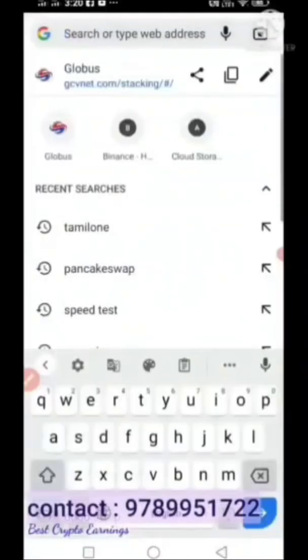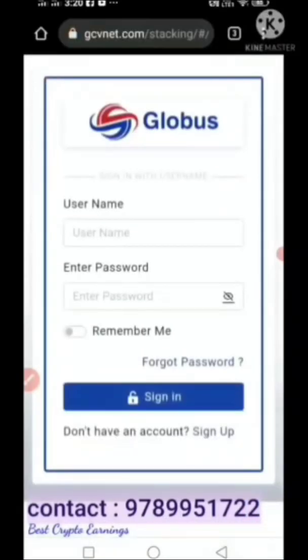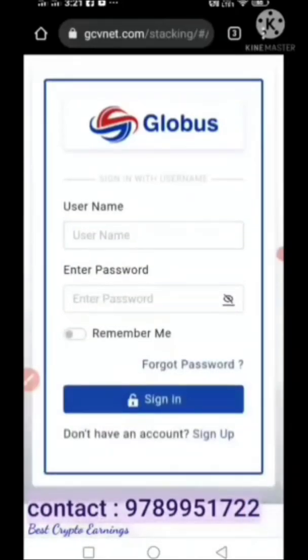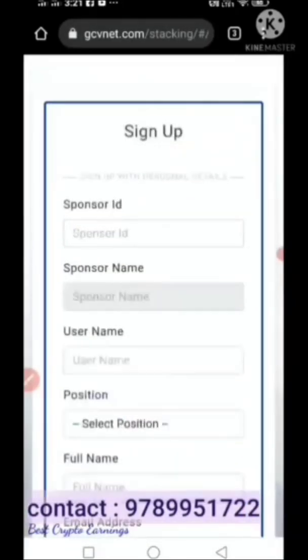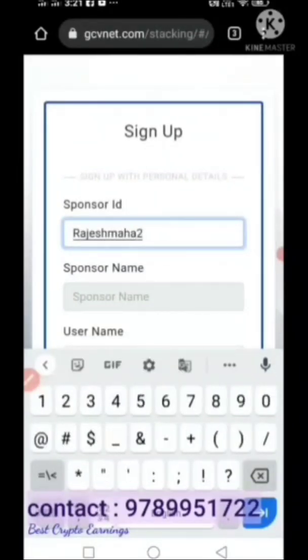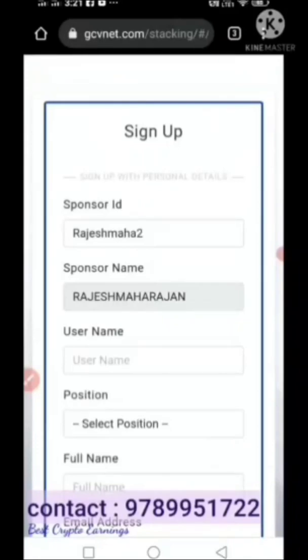Guys, we are going to learn here about how to join this system. Now, the joining process: when you log in to gcvnet.com on Google, this is the form in front of you. It mentions username and password for login. When you click on the sign up form, this type of form opens in front of you. It is asking about the sponsor ID.